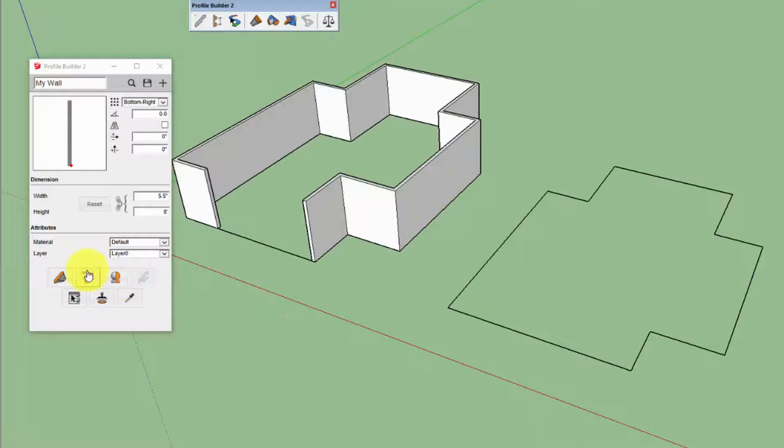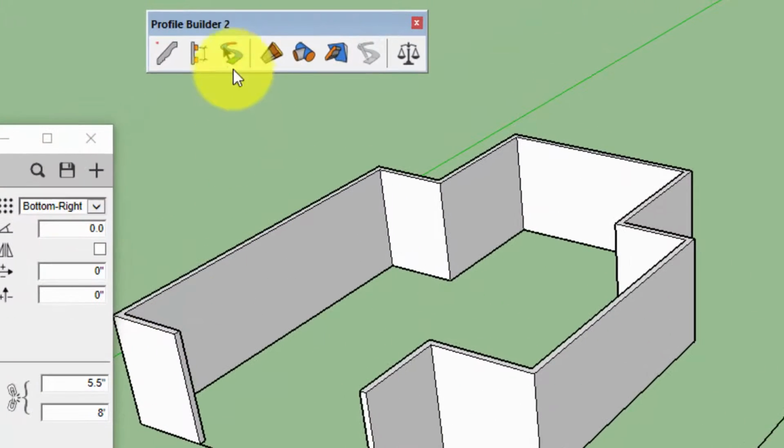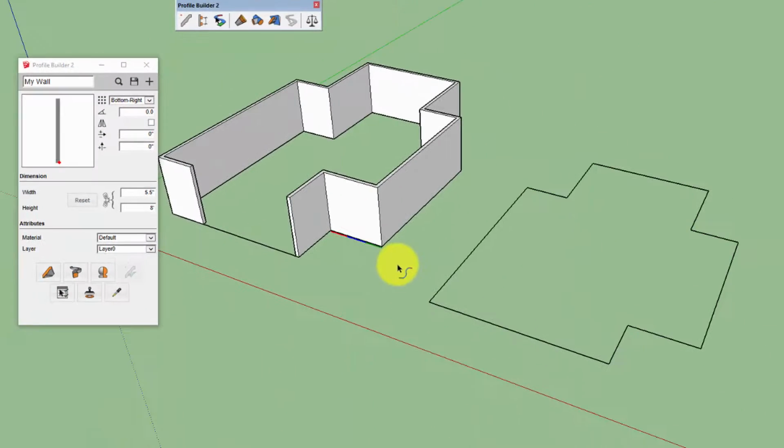Another way to build is using the Build Along Path tool. To use this tool, first select a series of edges in your model. The best way to do this is to use the Smart Path Select tool. This way you can control the direction of the path. Just click the first edge, then continue clicking edges until you complete your path.